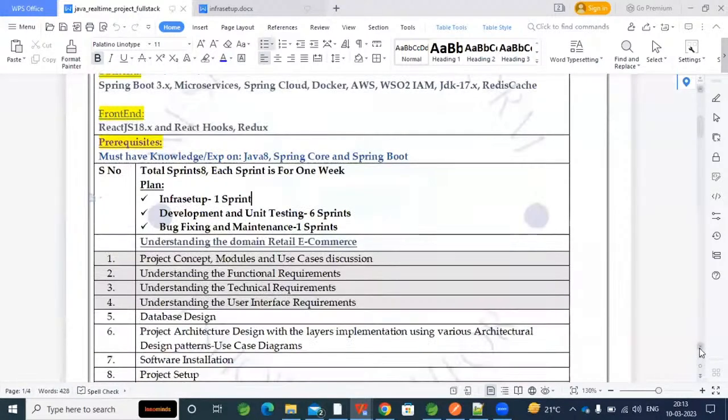This program is for 75 days, where the first 60 days we'll do the development. Of course, the first week we'll do the infrastructure setup, and from the second week onwards we'll do the development, and that continues up to six to seven weeks. Then the last two weeks we're going to do the production deployment. So today, before understanding the domain, retail e-commerce, first let me explain the infrastructure setup.